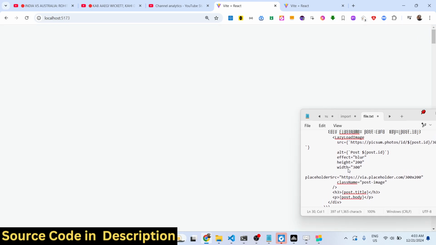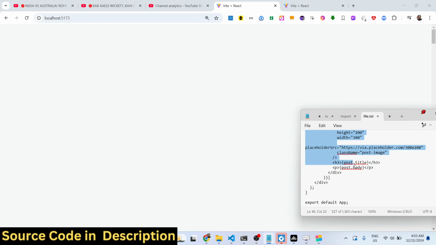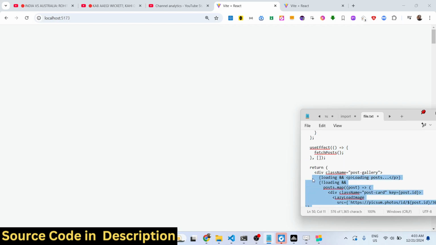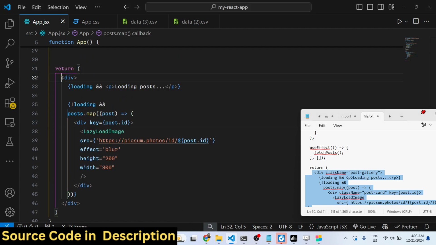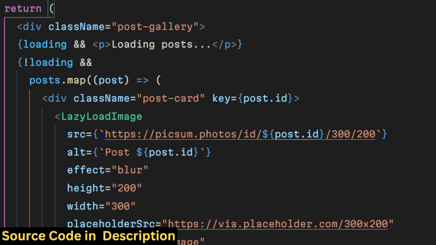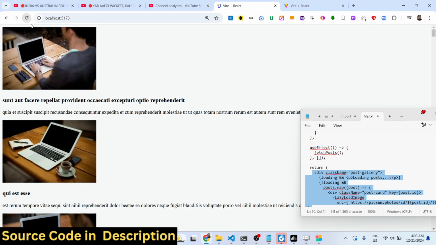I think I made some kind of mistake here, so I will paste it. All the source code will be given in the description, so don't worry about it. So we pasted this. You can see we are displaying this from the Picsum API, and we have this blur effect.